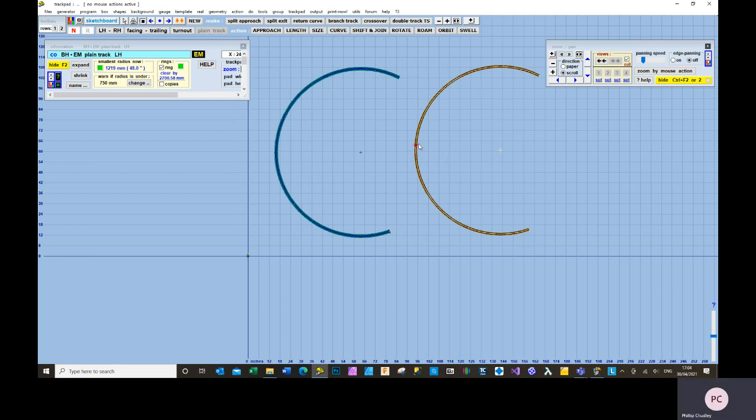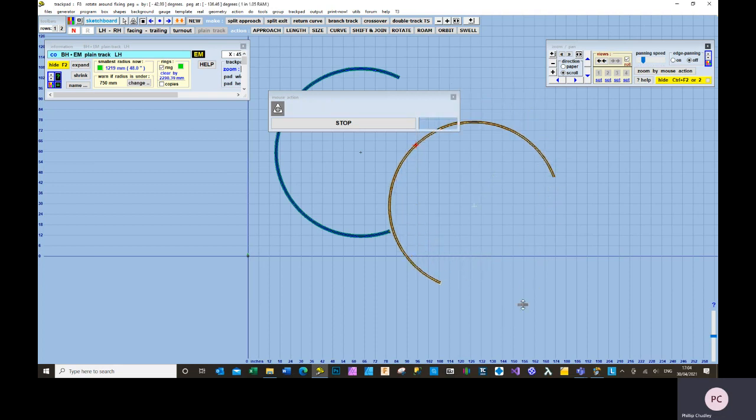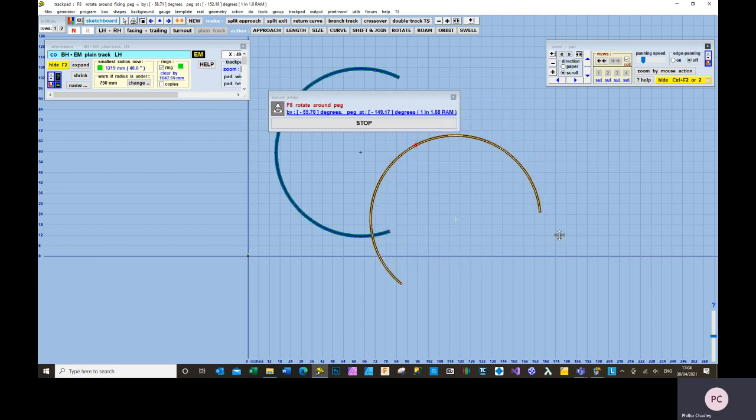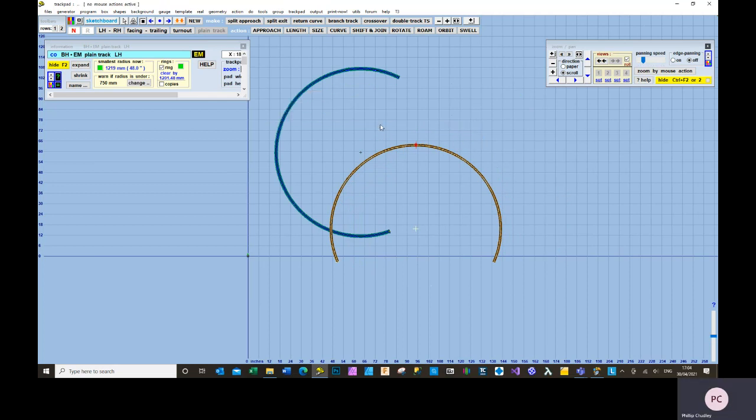Now we can rotate this about the midpoint. Rotate. Yes, you can do a specific number of degrees, but I find it just as easy to use the mouse like that, until it's around equal. There we go. Perfect. And stop.